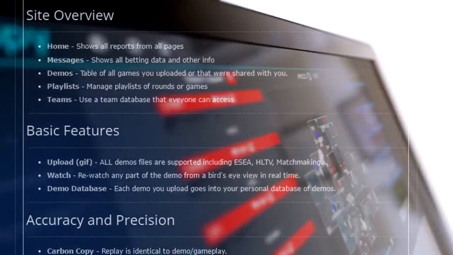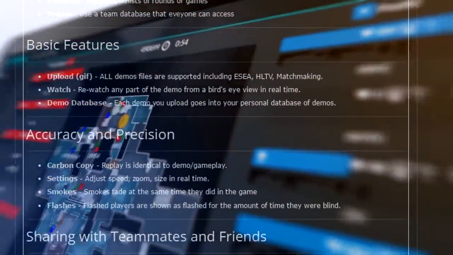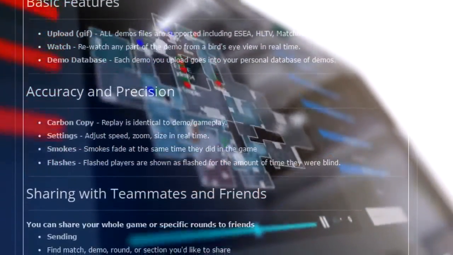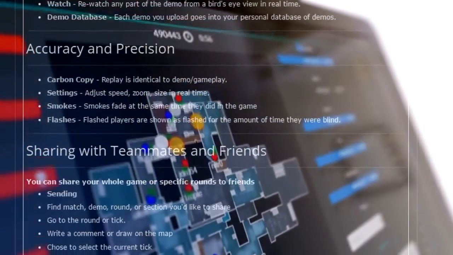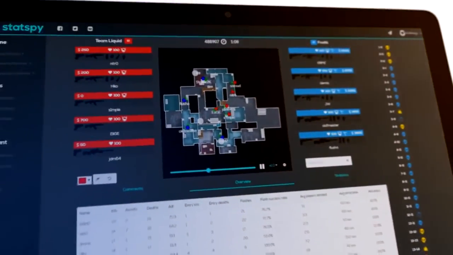One of the best ways to improve as a Counter-Strike player, whether it's just casually or if you play professionally, is to study and watch your own demos, and if you're on a team, to study and watch with your team. We at StatSpy are proud to announce our publicly available free demo analyzer and replayer.